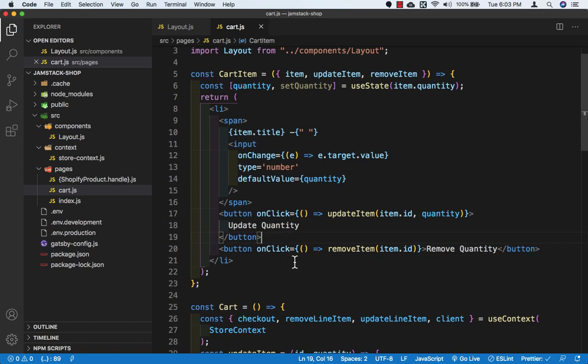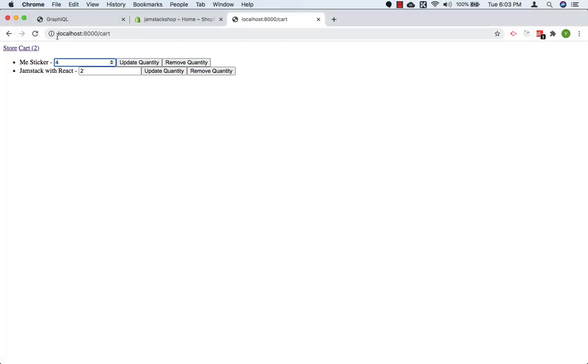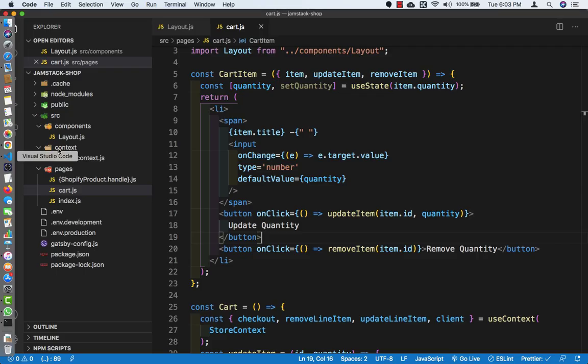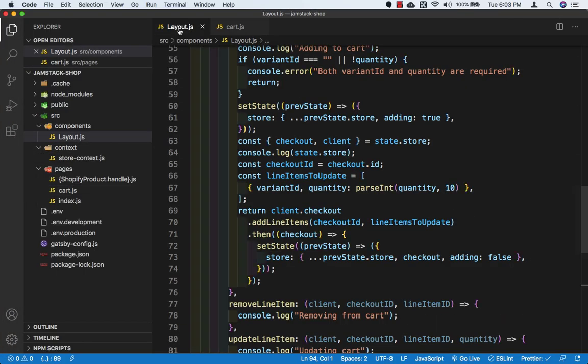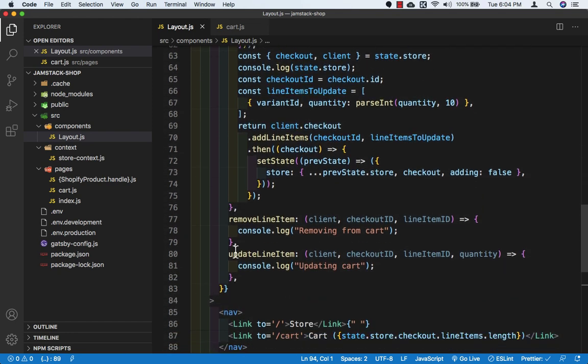Let me save this, and now if I go to the browser, you can see we have added a button, but the functionality still needs to be fixed. So let's go to Visual Studio Code, and now we need to go to layout.js, and now we need to work on these two functions.